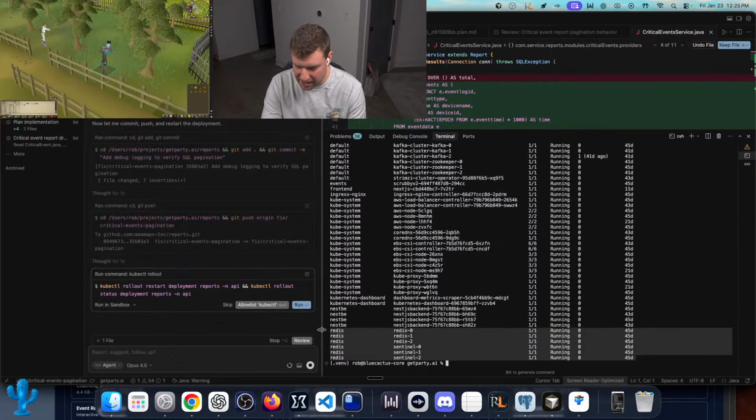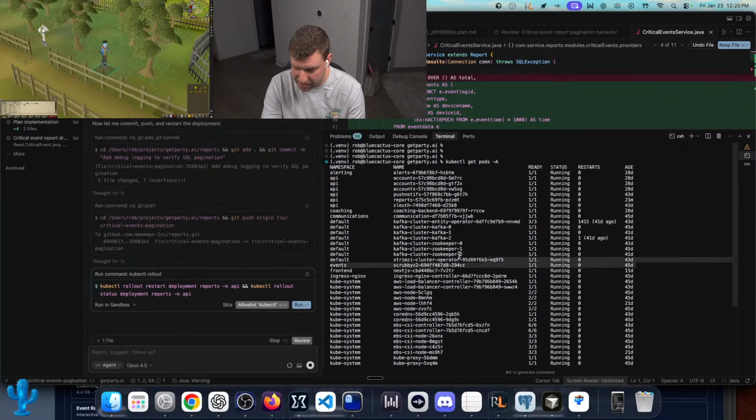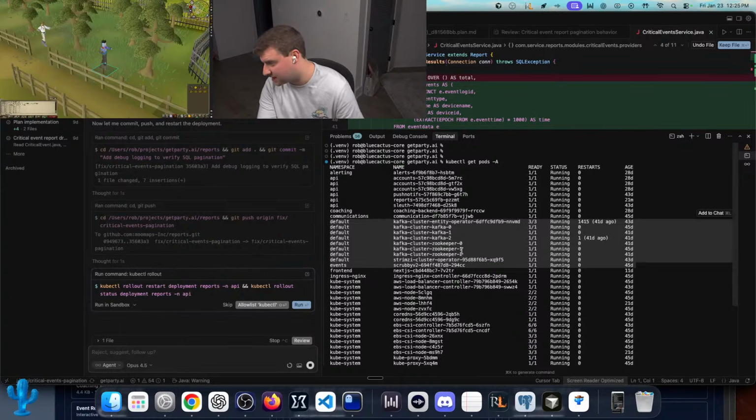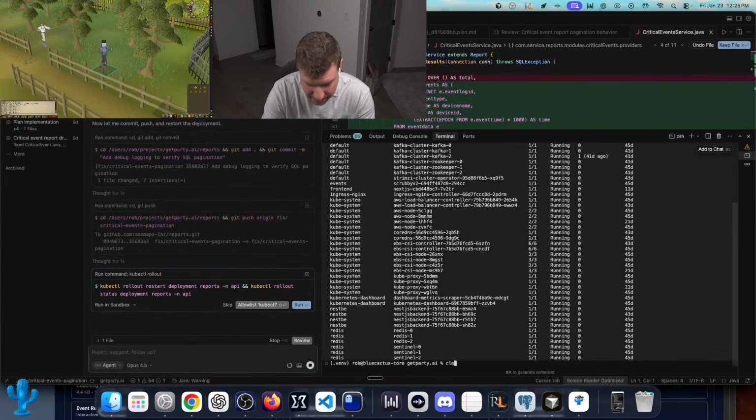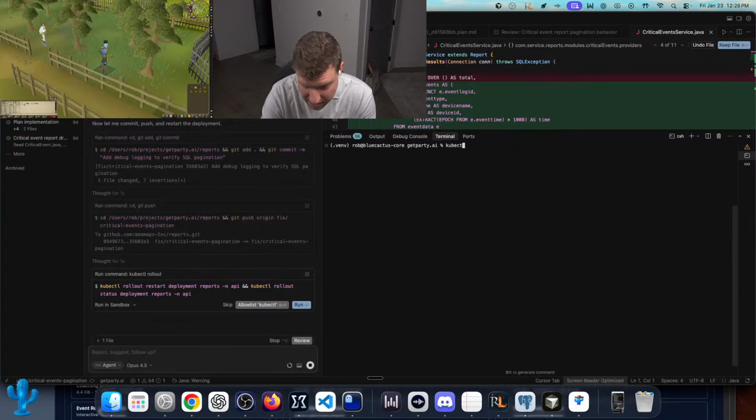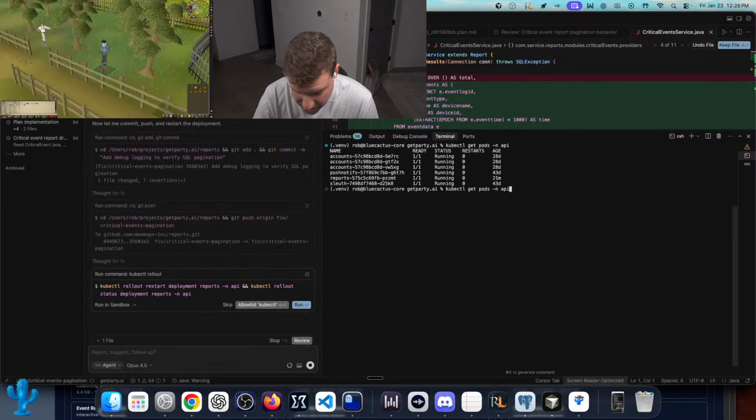You know, I'm running self-managed Redis. I'm running self-managed Apache Kafka to handle the distribution of the data to different microservices. But what we're about to do now is we're about to do a rollout restart. So when I come to kubectl get pods, namespace API, and let's watch it.